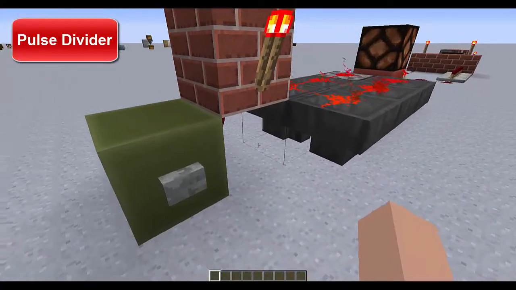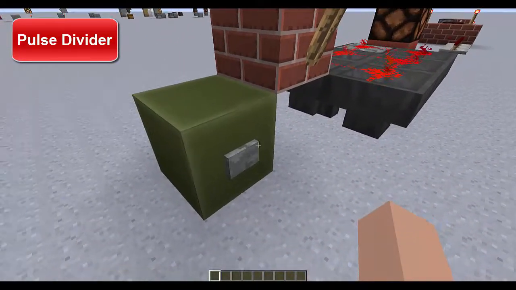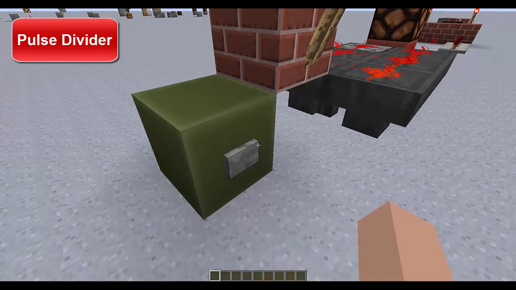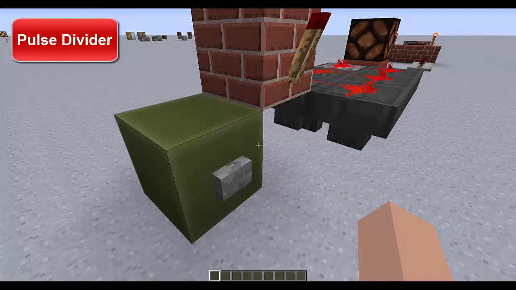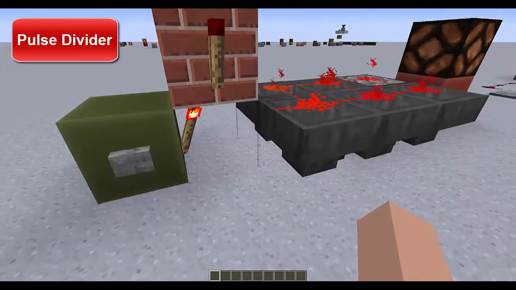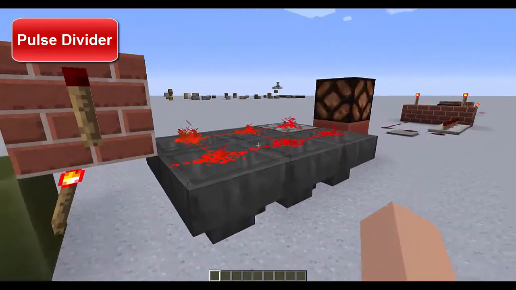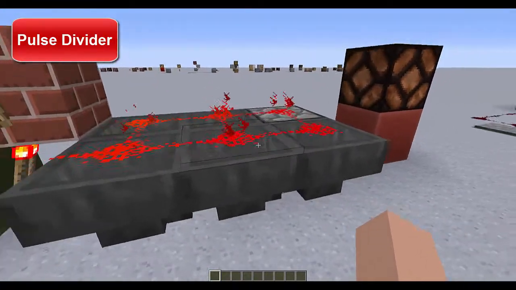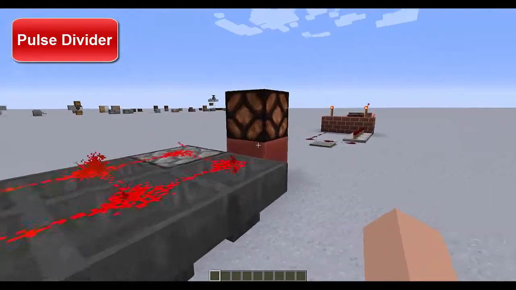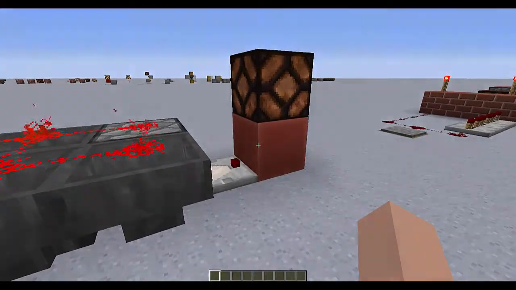So when you press this once, twice, 3 times, 4 times, and on the 5th one, we get 1 pulse. Now you can imagine if you had a clock that was very quick and you only wanted to produce an output off of every 5th one, this would be a great way to do that. And of course you can extend the length of hoppers here to extend the length of how many pulses you want to produce an output pulse.